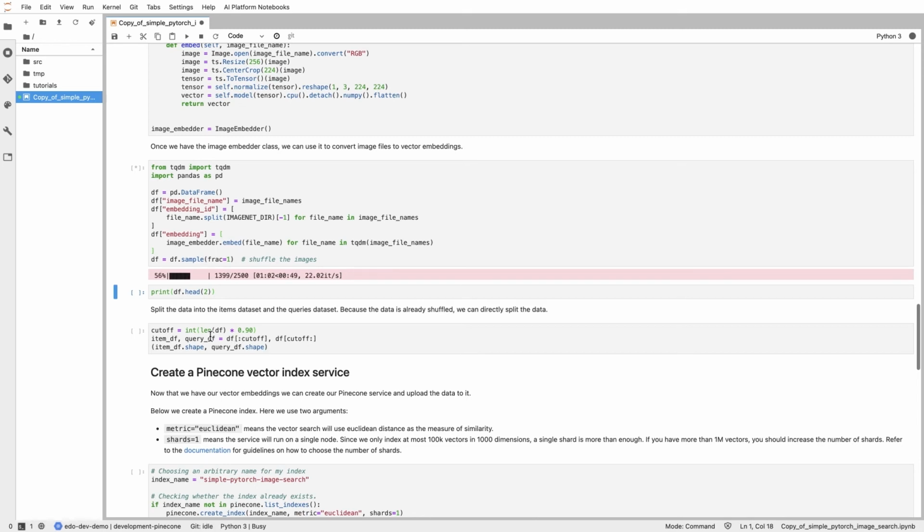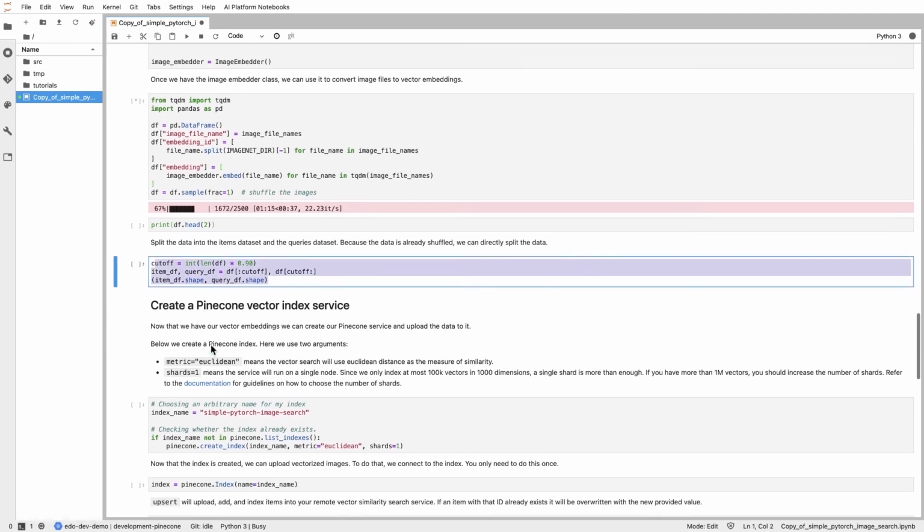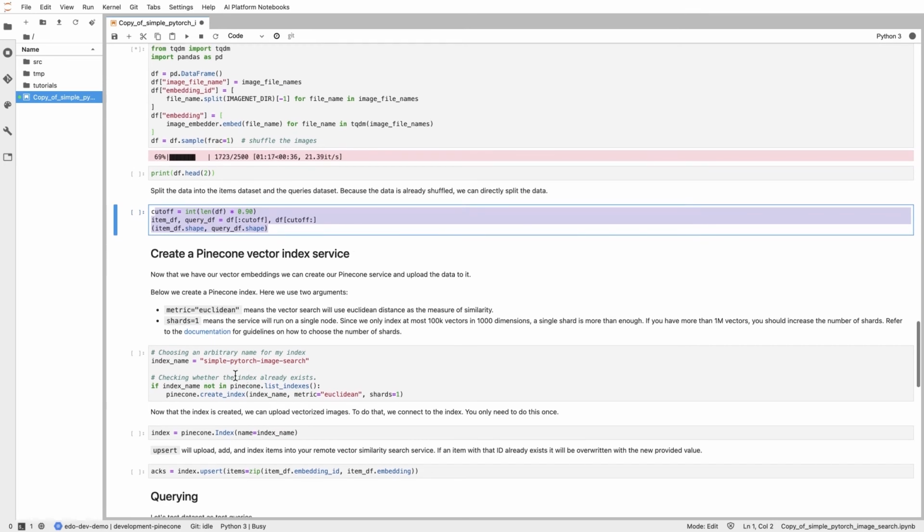Images are going to be in my corpus. So these are going to be used in my data. And I'm going to use 250 images as queries. Okay, so this is what this split does. We'll run that in a second. And then we'll create an index.